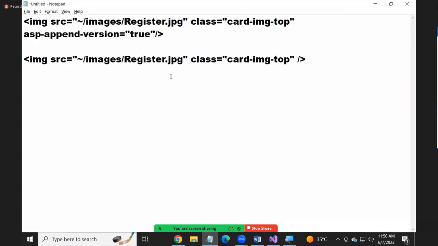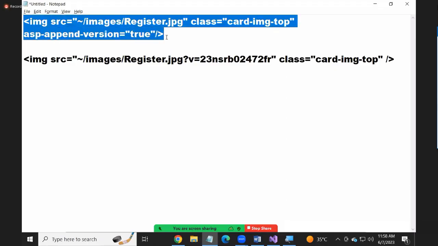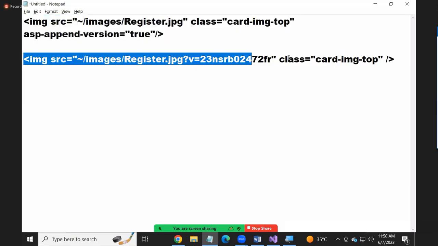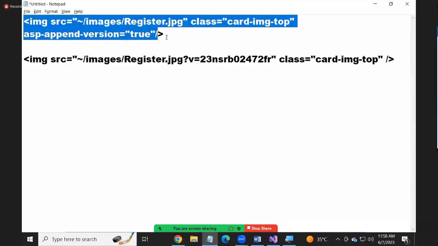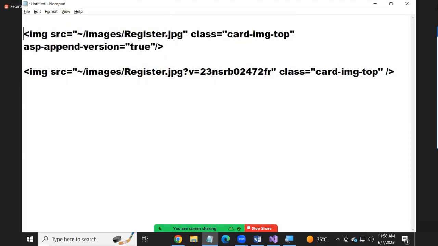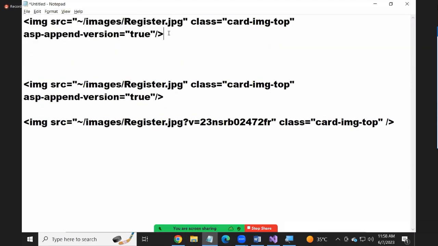Like this. And here it will append something, some hash key value. We saw that. That value is coming. So if I write like this, the image tag helper class will come and render it like this. But guys, I'm not writing like this. How am I writing, you know? I am writing like this only.